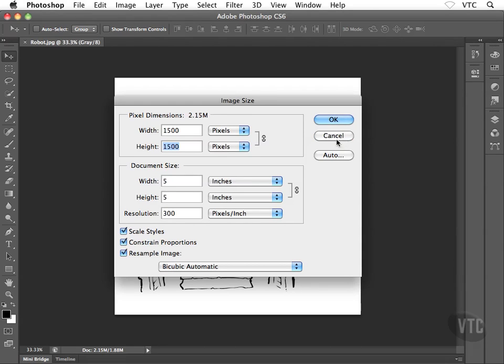And then what happens is all of the original settings repopulate the fields inside the image size dialog box. So we're back to 1500 by 1500 pixels for the pixel dimension at the top and 5 by 5 down inside the document size area. A very handy trick, holding down Alt or Option to reset not only the image size dialog box, not only the new document dialog box, but most of the dialog boxes inside Photoshop.